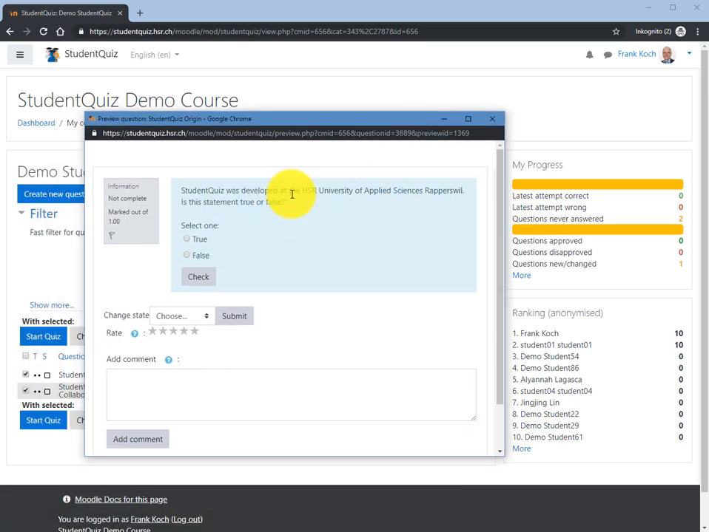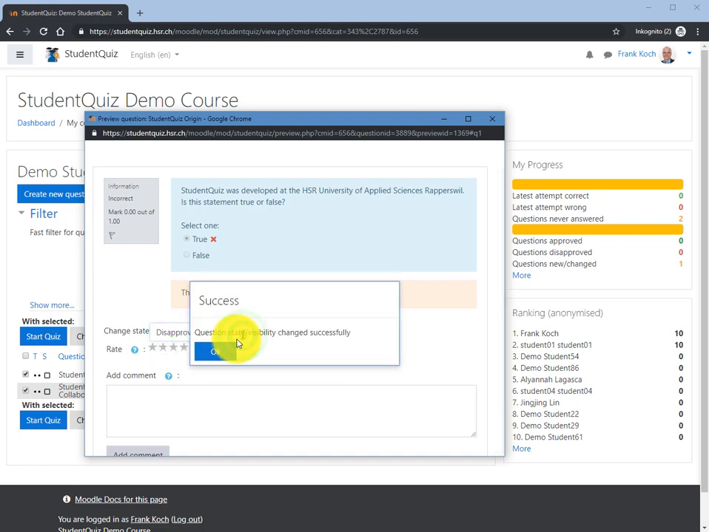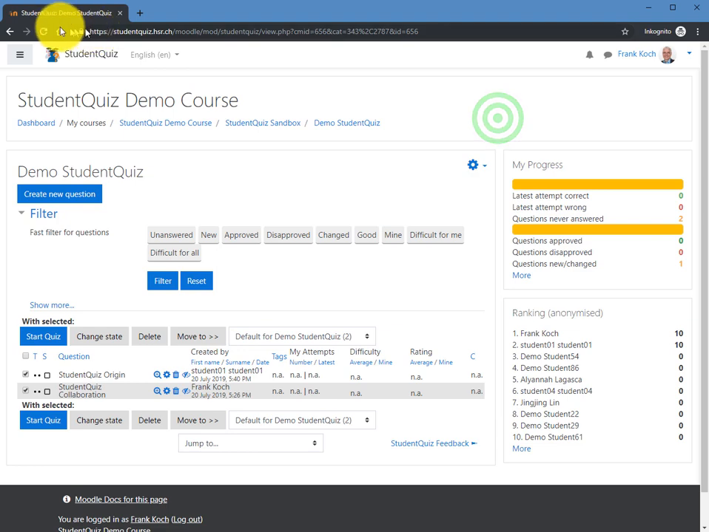Student quiz was developed at the University of Applied Sciences, Rapperswil. Is this true or false? This is definitely true. I check. And oops, I see that our student made a configuration mistake. The statement is true, but he configured false. So that's why I don't agree with this question and I assign a disapproved to this question. Now this question became disapproved.